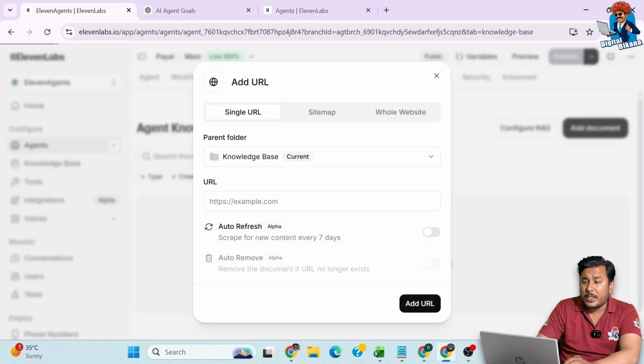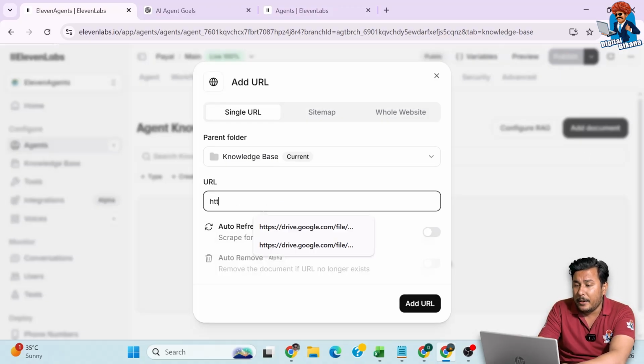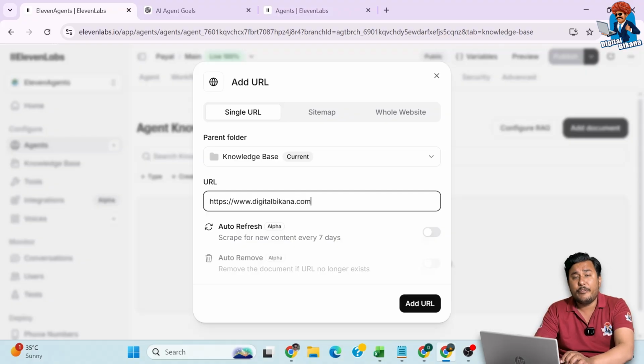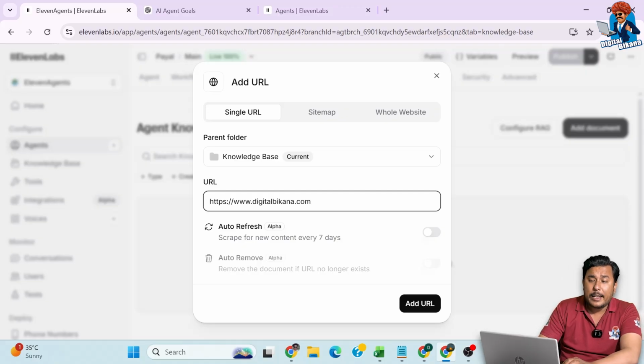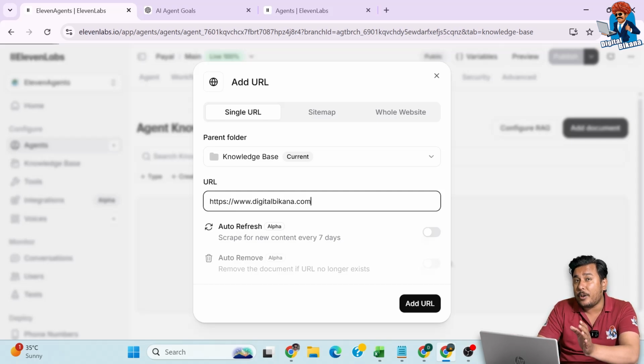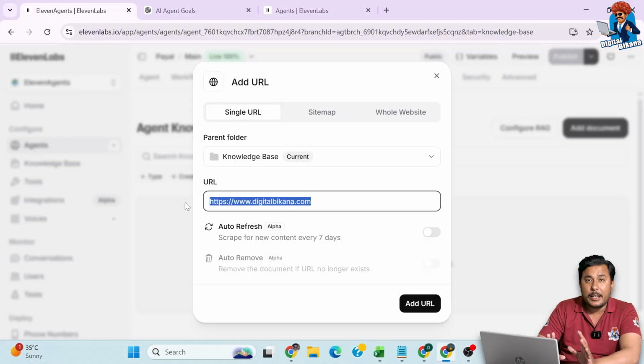First of all, I'm entering the URL over here so that ElevenLabs can send crawlers to my website, and the crawlers can consume the data present on the website. So if anyone asks any question to the AI agent and that particular content is present on my website, then my AI agent can simply answer those questions. So you can simply type the website link.